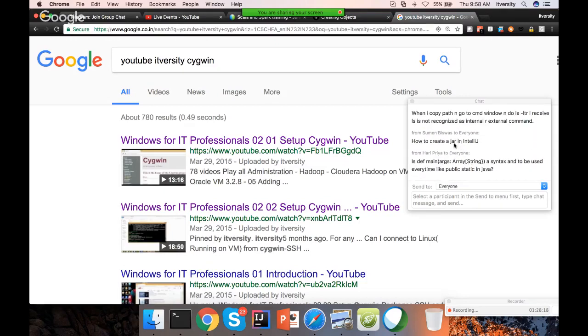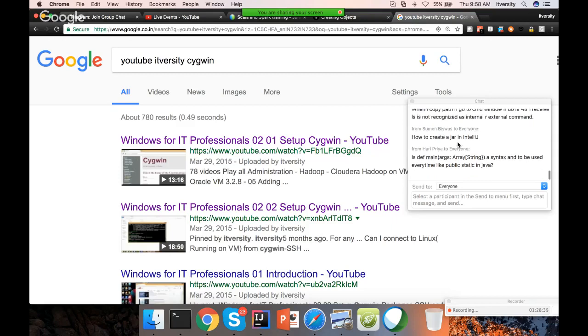Someone is asking how to create a jar in IntelliJ. That I will be covering later. Don't worry too much about it. I'm not 100% sure about how to build a jar using IntelliJ directly, but I will be demonstrating from SBT. So that's why I asked people to set up SBT. So I'm deferring that at this time. Yes, Haripriya, that is correct. You just have to remember that syntax, just like in Java.